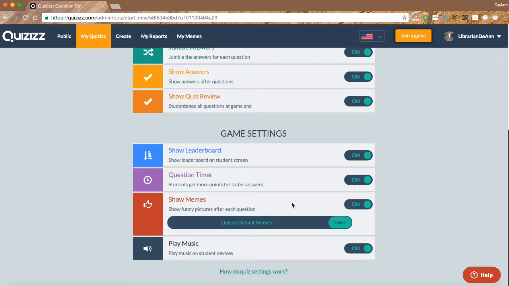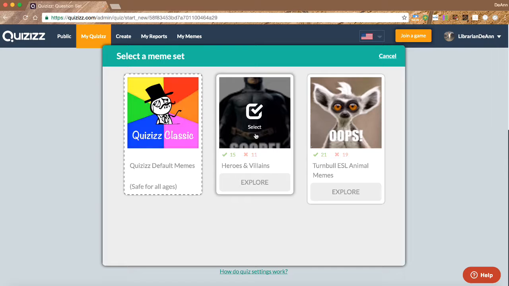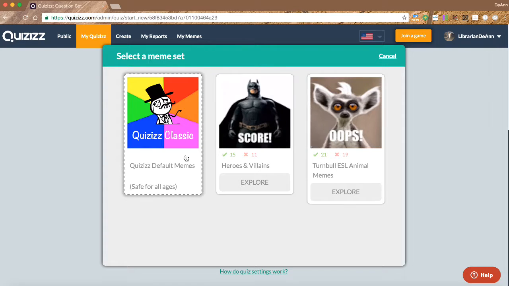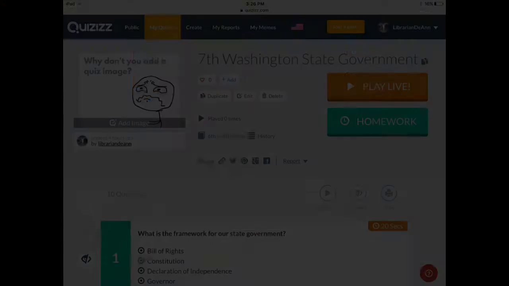Now, memes, this is really such a great feature. And so after every question, if you have this memes turned on, it will bring up a funny picture with a funny saying on it, like, oh, really? Is that your best guess? So anyway, the kids just love that feature, but you can turn it off if you want to. If you want to change the different types of memes, you can come over here and change the different memes. You can look at these, explore them, etc. So that's a really fun thing, or you can have music on or off.